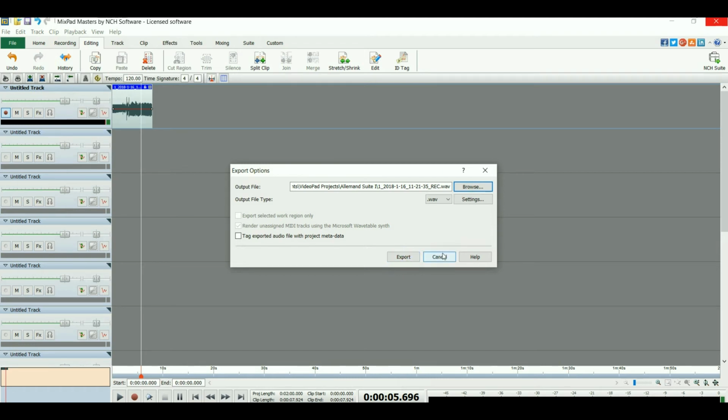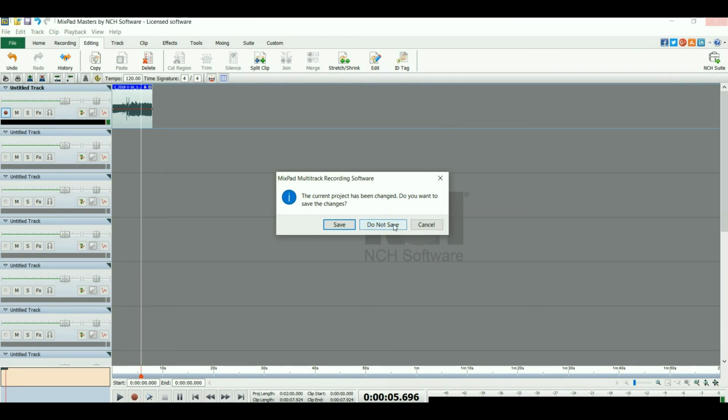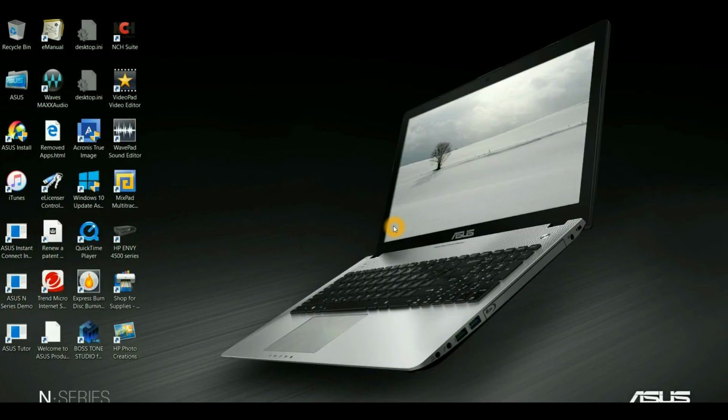And then you can just close out the program. Do not save if it's just a one-time thing and you don't want to save it, just dump it. So there you go. It's finished.